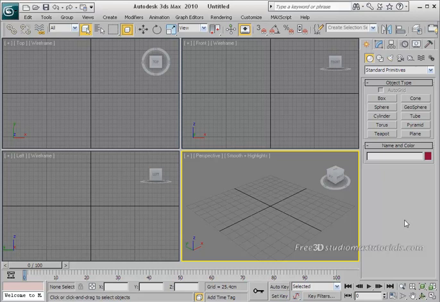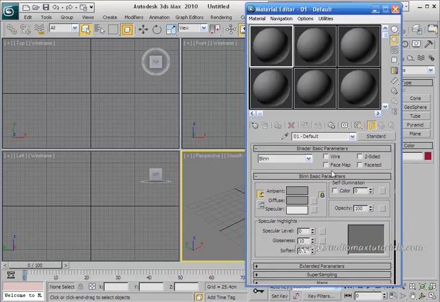To start, just open the material editor. To do that, simply type N on your keyboard and then choose any empty material slot. Name the material steel. Just type steel in the name option, hit enter. Change the shader model from blend to multi-layer. Select this arrow, a drop down list will appear. Select the multi-layer.